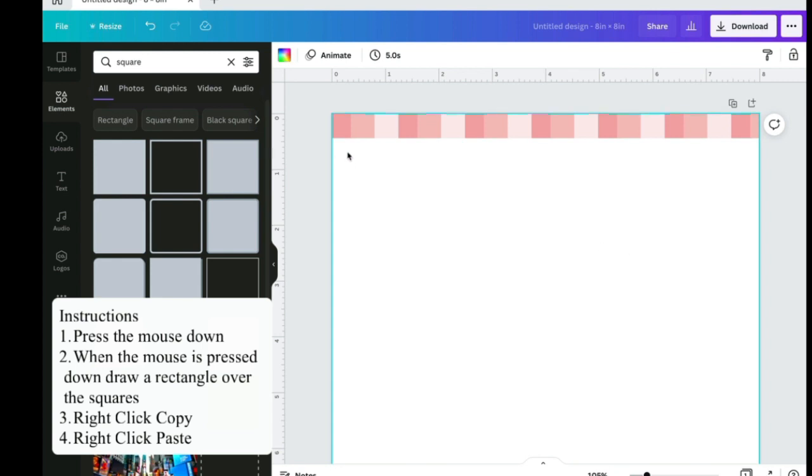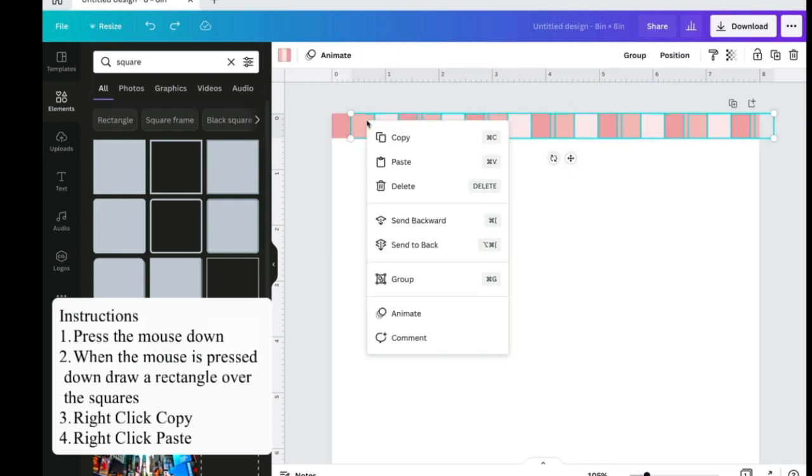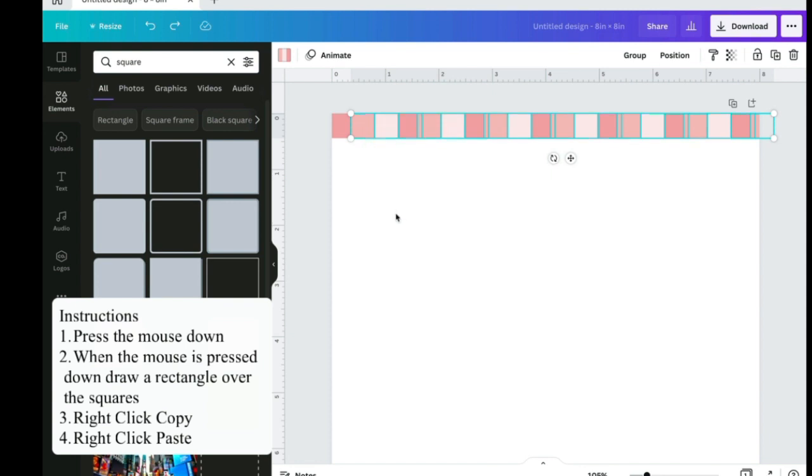Now for the second row, we are going to create an offset repeating pattern. And what that means is that we're just going to offset it by one square. So this middle pink color will be the first square. I'm going to hold my mouse down. I'm going to drag a rectangle over all these squares except for the very first one. I'm going to right click copy.